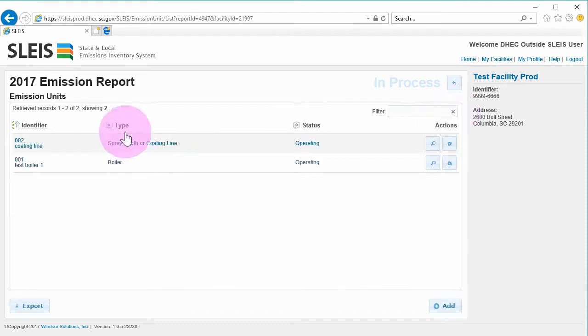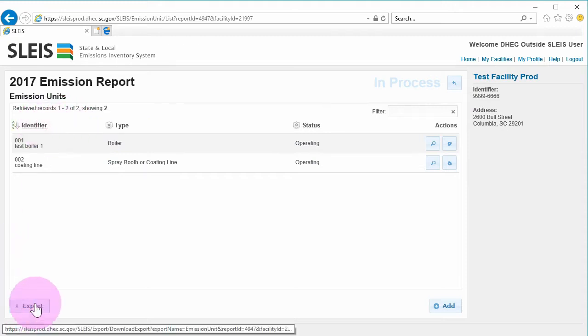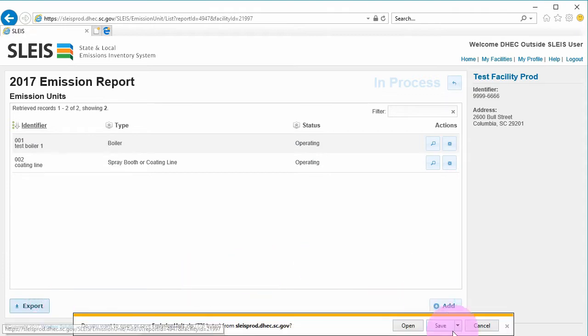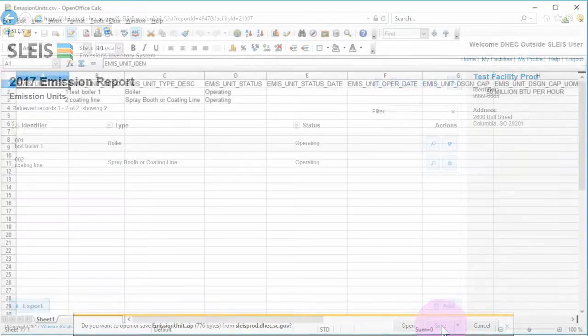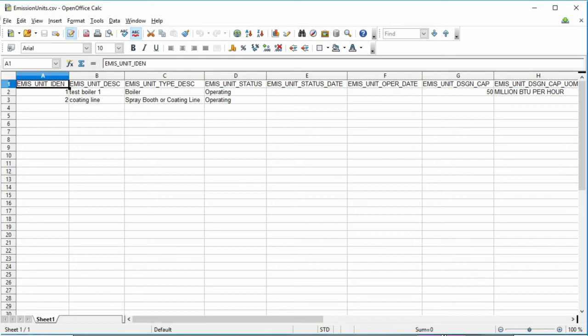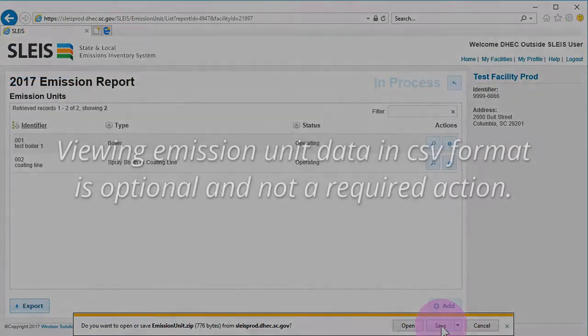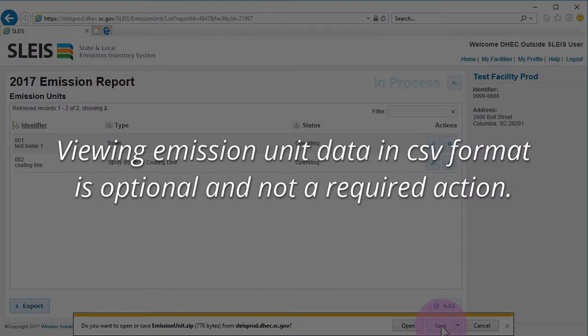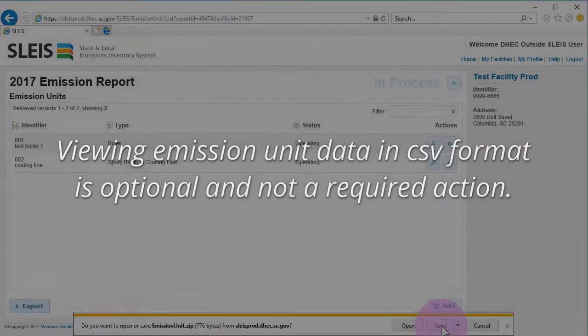If desired, the columns can be sorted by clicking on a header. Near the bottom left, there is an Export button. The Export button generates CSV files that provide a different and more detailed view of the list results. This is especially useful if there are a large number of items in the list. Please note, this is an optional way of viewing list data and not a required action.